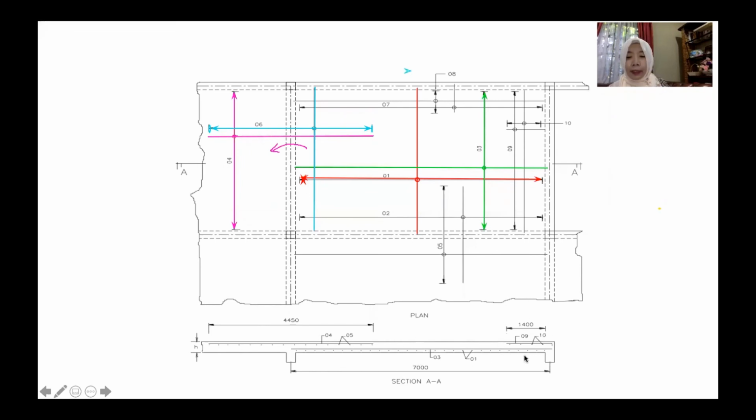Now this part. How about this part? This is to avoid torsion. Torsion, if you can remember yesterday, according to the code, we must put something like.